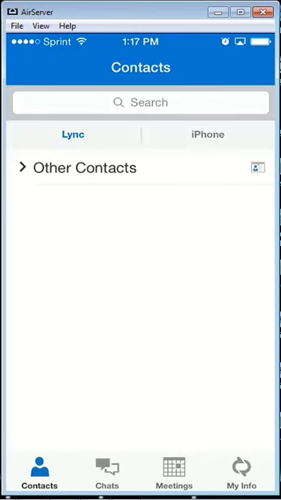Once I'm finished, it will dump me into this contacts area. And the reason it puts me in contacts is because that is where I'm going to be able to initiate really getting started with Lync. So it puts me there for a good reason. Now toward the bottom you'll see there's contacts, chat, meetings, and info. But again, contacts really gets me started well.